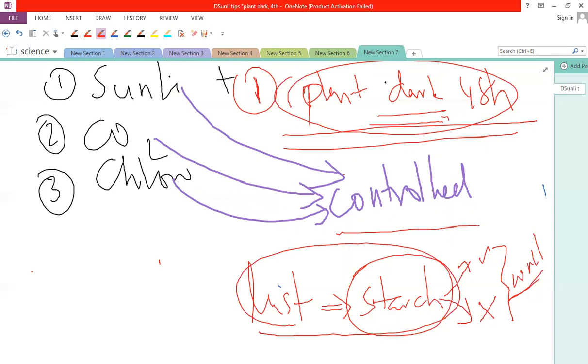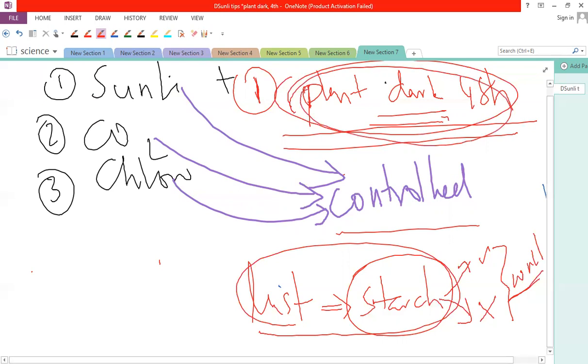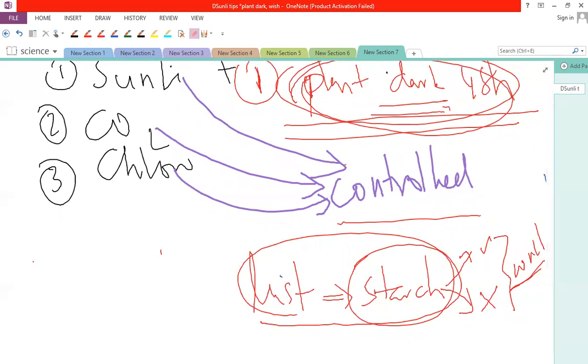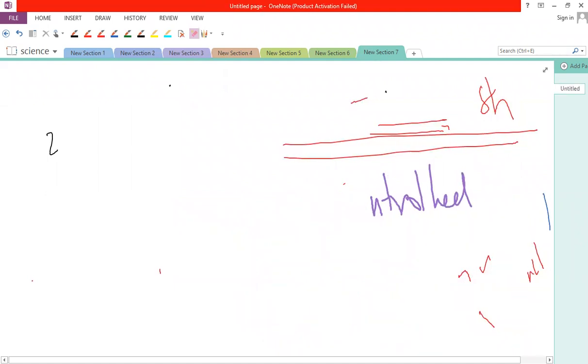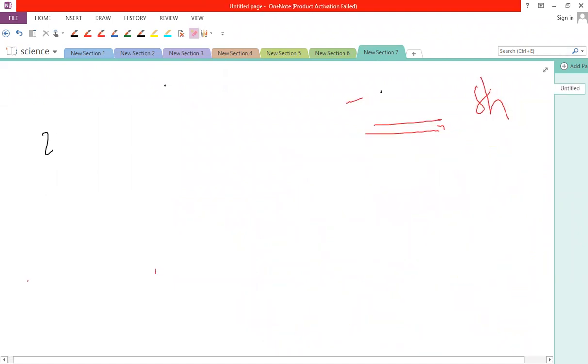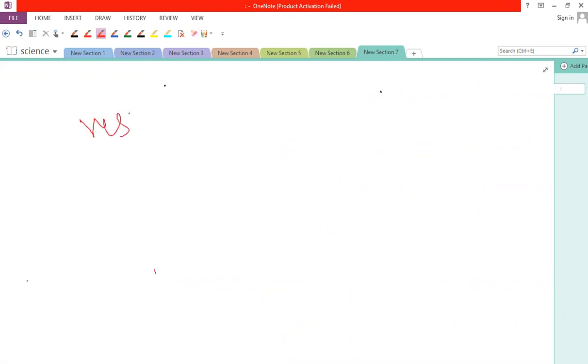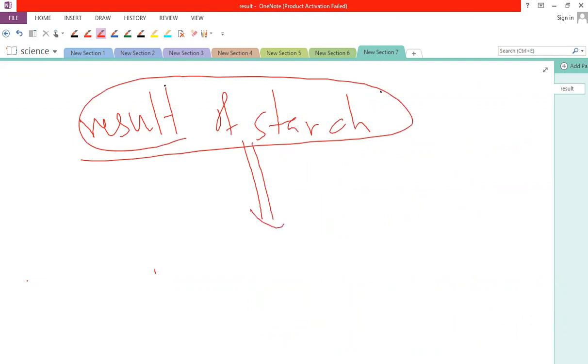The first thing we need to know is why we need to keep this plant in a dark room for 48 hours. That's the question raised, right? Now we know that finally we do a starch test. That is for sure. The result of the starch test will affect our conclusion, right? Only the result of the starch test affects our conclusion.